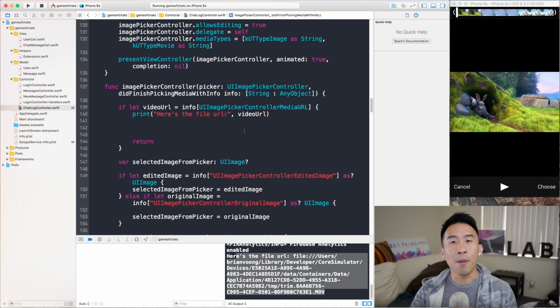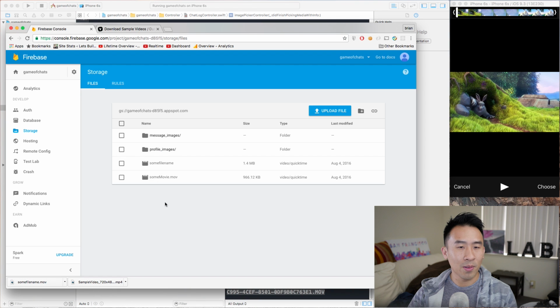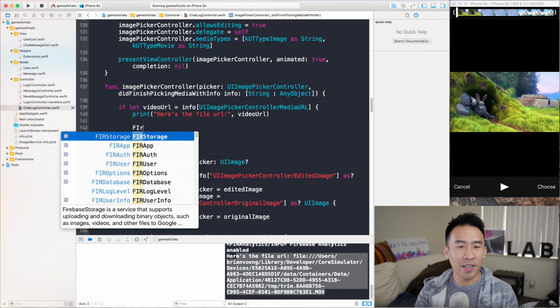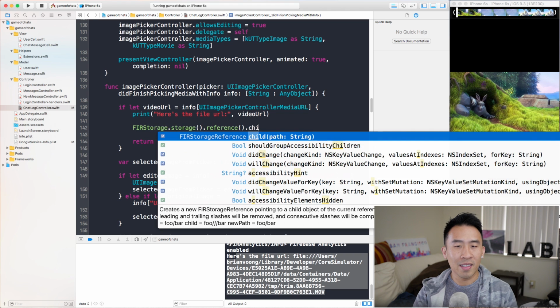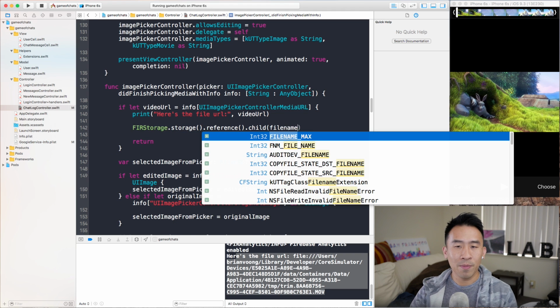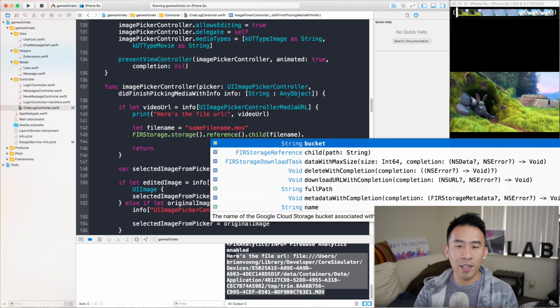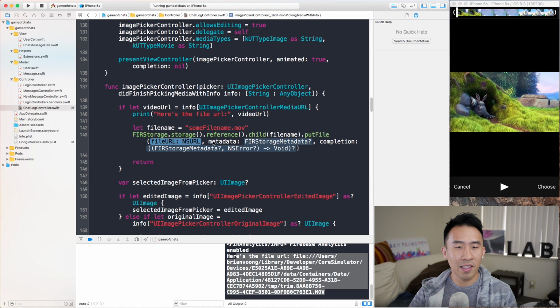The answer is we want to upload this file directly into Firebase storage right here somewhere. So Firebase storage, and I'm going to upload it as a movie file by saying Firebase storage reference, and this needs to be child of some kind of file name. And let's say file name equals some file name dot mov perhaps. And then here, we'll just say putFile, and we can use this completion block handler here.